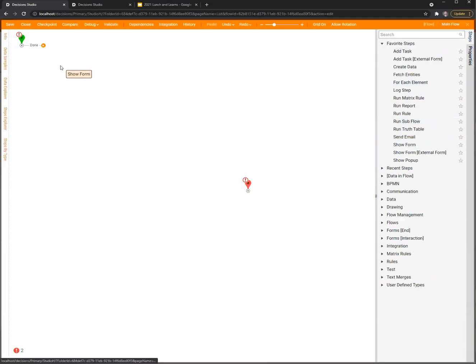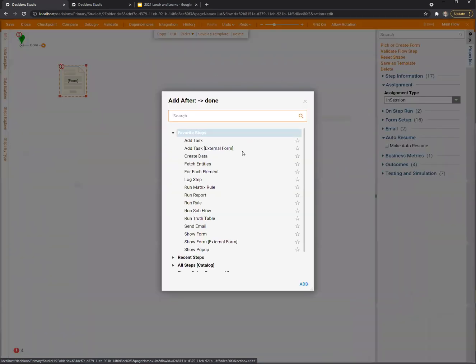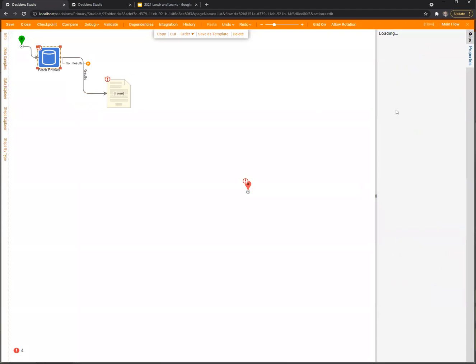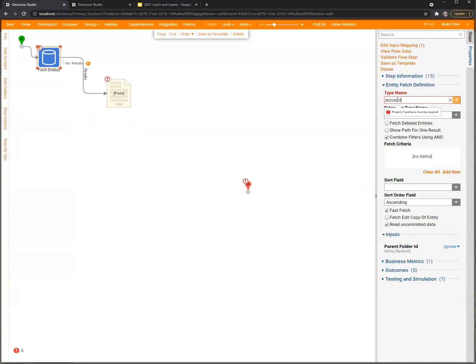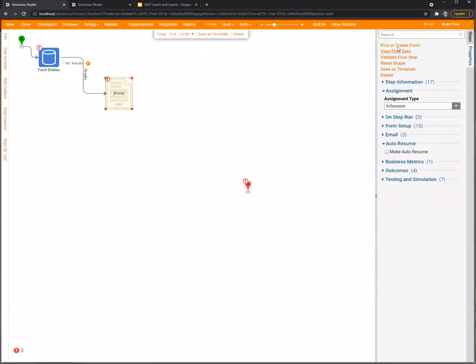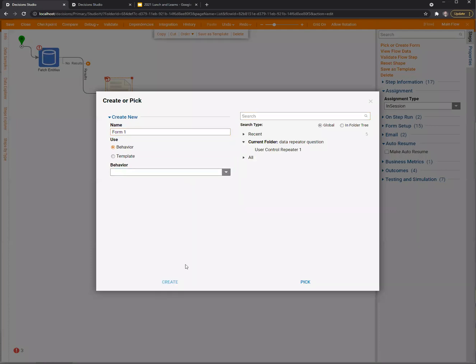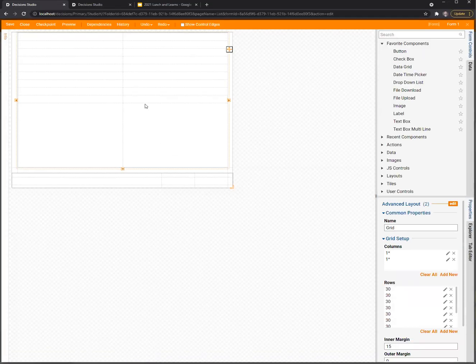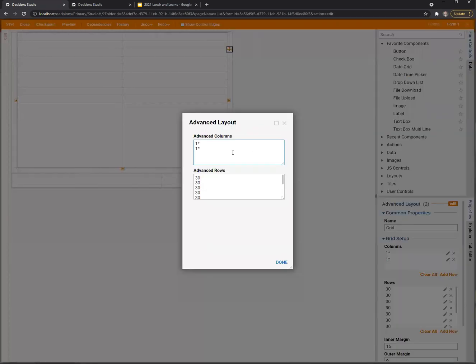And I'll drop in a form, which will hold my... actually, let me do this first. Drop in a fetch entities step. My fetch entities will fetch accounts. Okay, and then I will create my form. So let me edit this grid really quickly. One column, and I'll leave one row... I guess I'll do 2 columns and 2 rows.